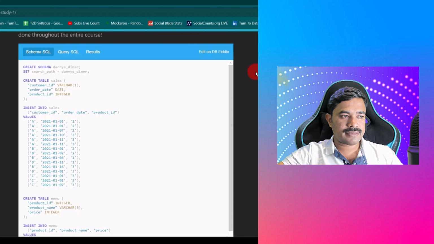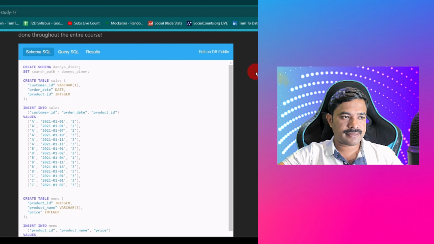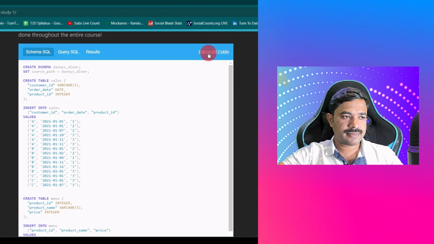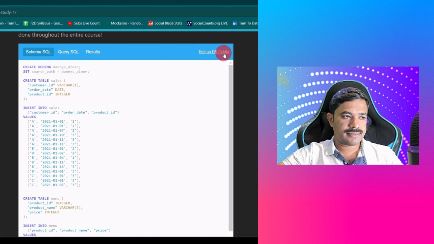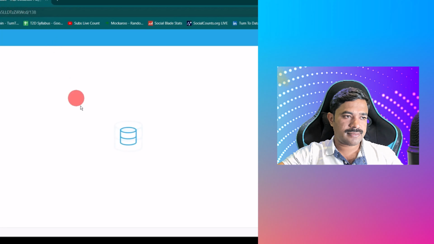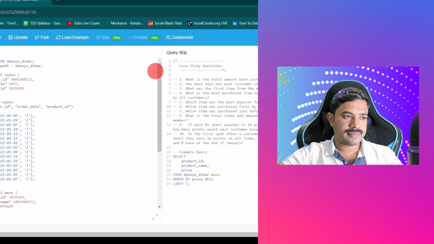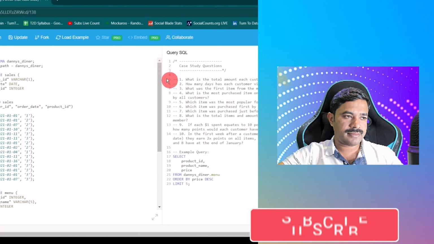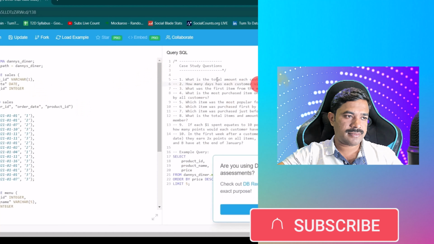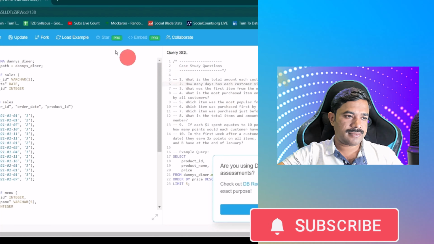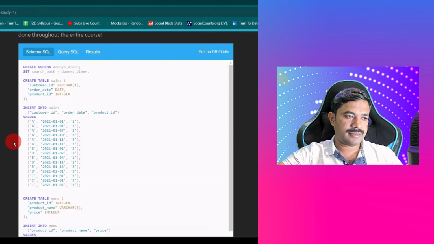If you don't use anything on your system right now, you can actually click here, that is edit on dbfiddle. So once you click here, you will see a new window opening up, and you can actually write your queries here on the right side. All right. So that's basically it. Let me just close this and go back.